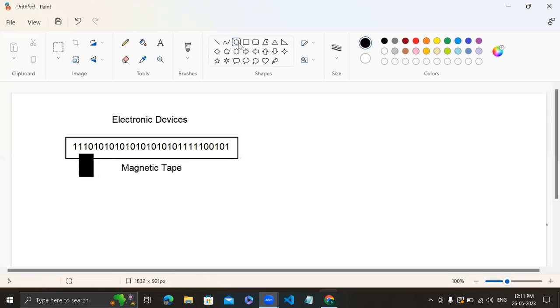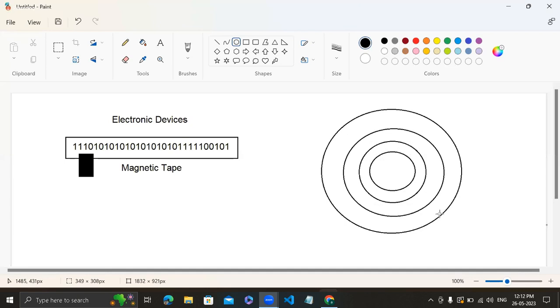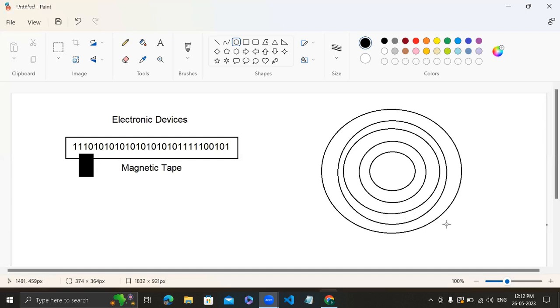Problem started when computers and electronic devices started using disks. They started using floppy disk, compact disk, hard disk. And generally, those disks contain tracks and sectors like this. Usually, a disk contains tracks and sectors. It is internally divided like this. A disk comprises tracks and sectors like this.